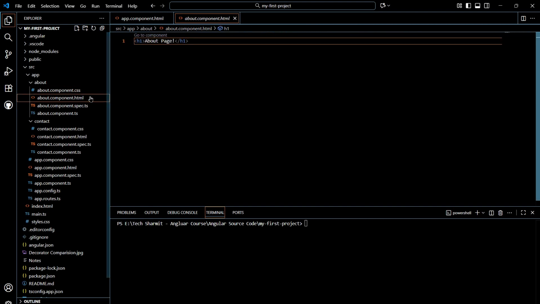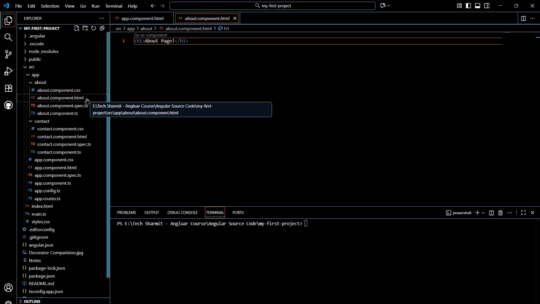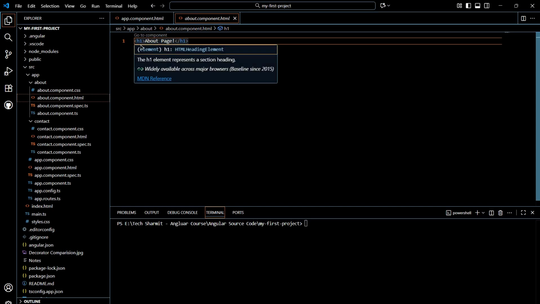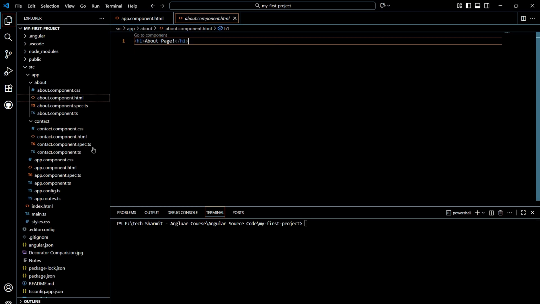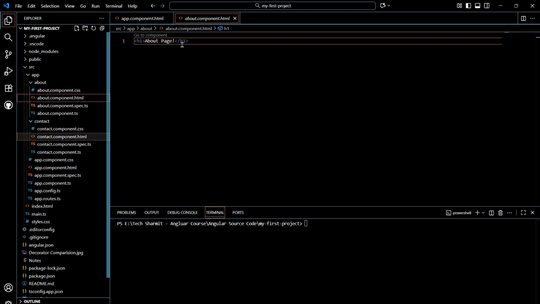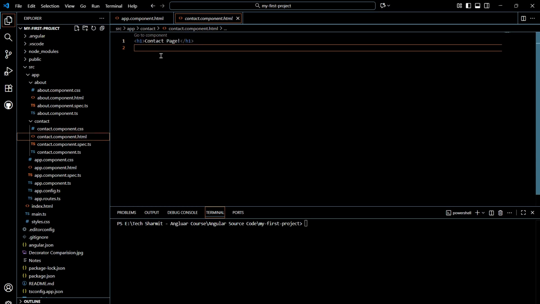I just changed one thing in the about.component.html file. Instead of the paragraph "about works", I made it a heading, "about page". That is the only difference. Rest all things are the same. Similarly, in contact I also did the same change. Perfect. So this thing is ready.